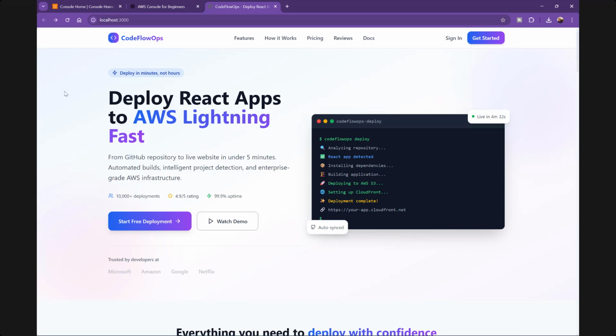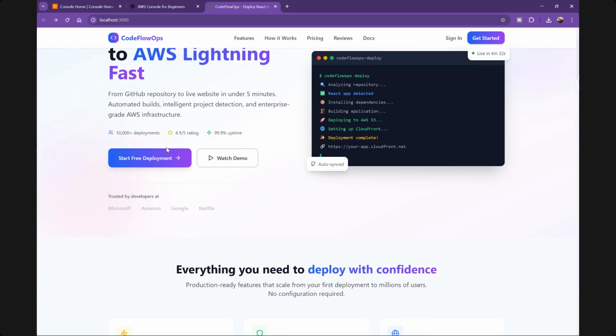Because our front end was running, right? As the changes were being made, it was actually live. So now we have a pretty nice nav bar. We have the get started, sign in, docs, reviews, pricing, how it works, features, and then here's a logo, and then deploy React apps to AWS lightning fast. Now we don't want React apps, we just want to say GitHub to live site, something like that. So we can change that as well. It's not a big deal.